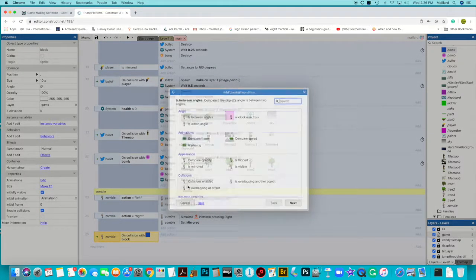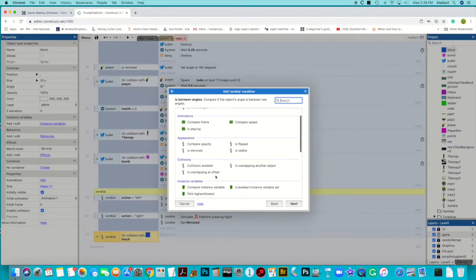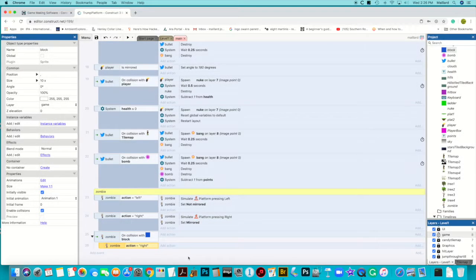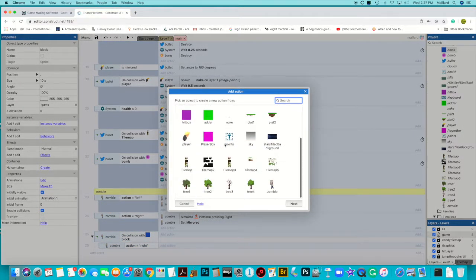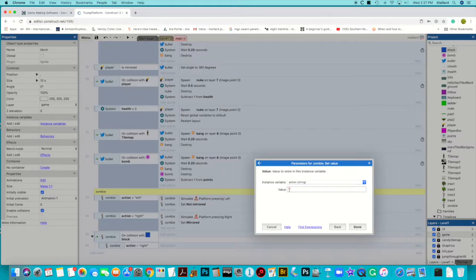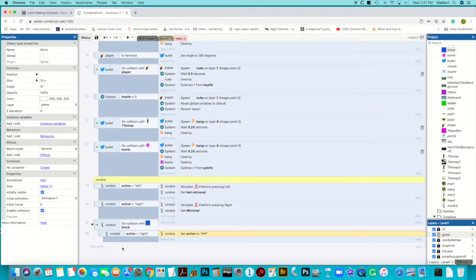And that is zombie, compare instance variable is equal to right. And then I want the zombie to go the other way. So zombie set value action string left. So I'm actually writing these values into my string.